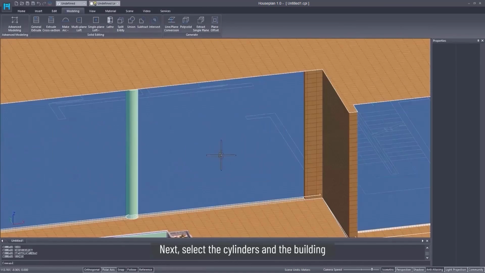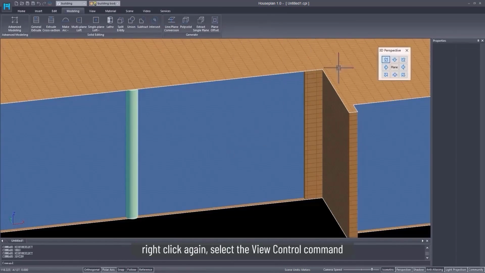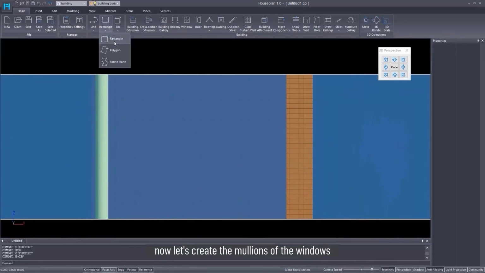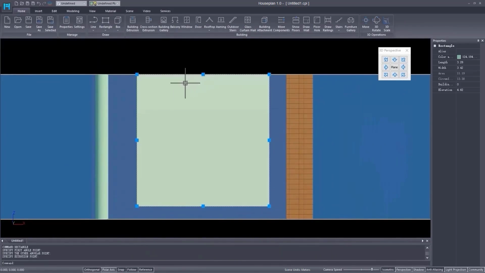Next, select the cylinders and the building, hide the unselected objects. Right-click again, select the View Control command and click the Front View button. Now let's create the mullions of the windows. Click the Rectangle tool and draw a plane, adjust its shape.